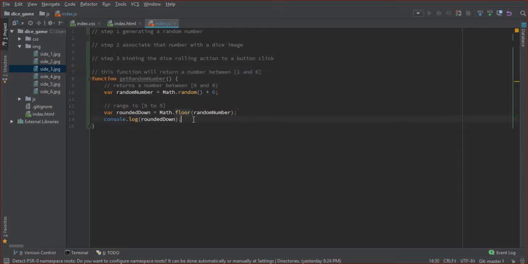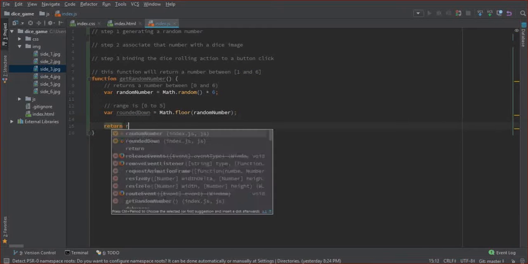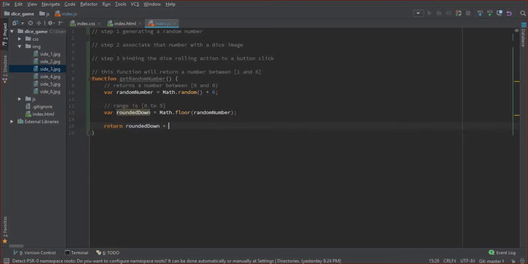This is what we want our function to do. So we're going to do one last manipulation on it. When we return this, we're going to return rounded down plus 1. And this is going to shift our range from 0 to 5 to 1 to 6. So if it was a 0 before, 0 plus 1 becomes a 1. If it was a 3 before, 3 plus 1 becomes a 4.